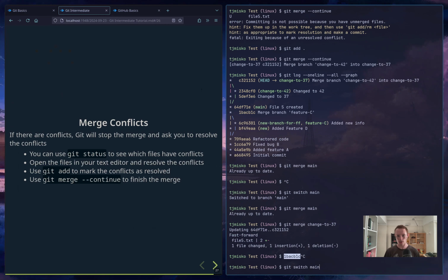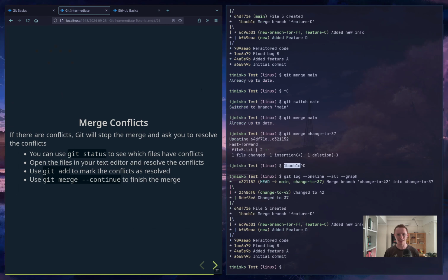Nice. So if we take one final look at this one-line log, we will see that, yes, main is now up there, and sometimes we can do stuff like this. So we can git branch -d. So you can, when you use this capital D, that is like a forced delete.